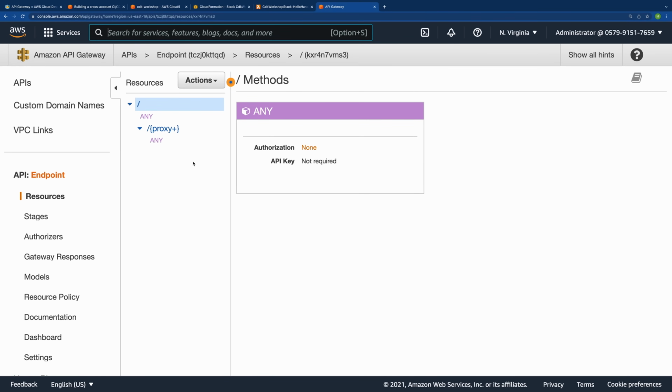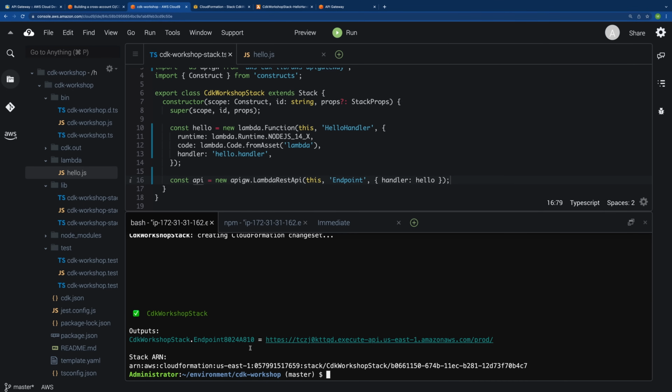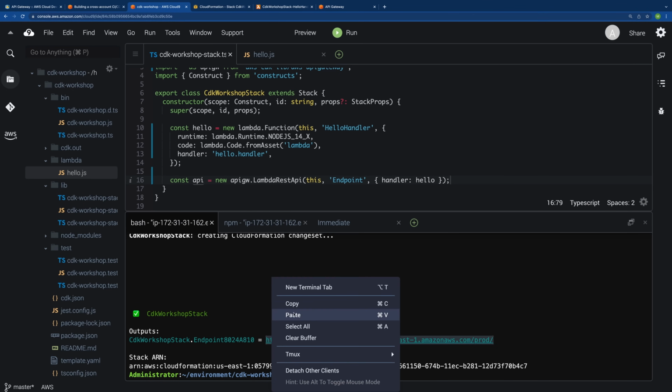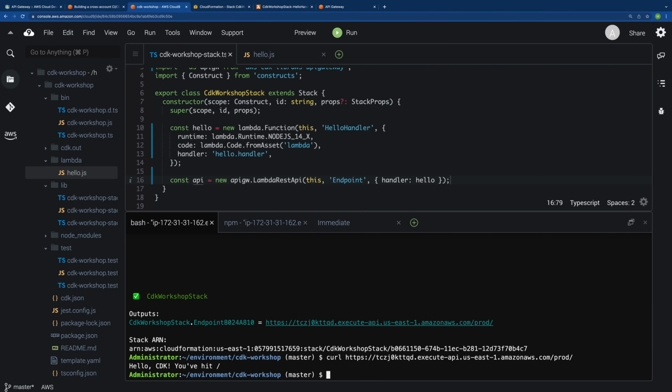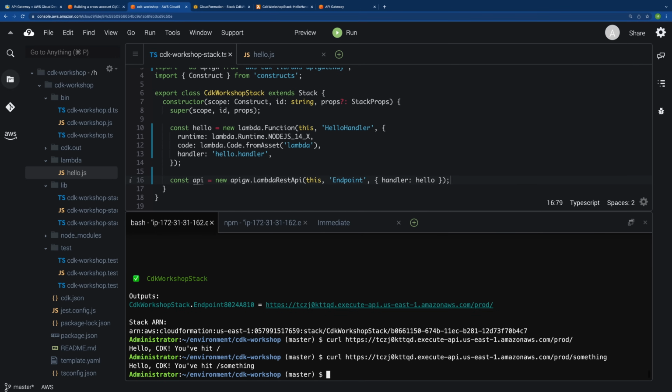So let's test it. We'll grab the API URL that was automatically output as part of the deploy and send it a curl request. Nice. And let's try another one. Very nice.